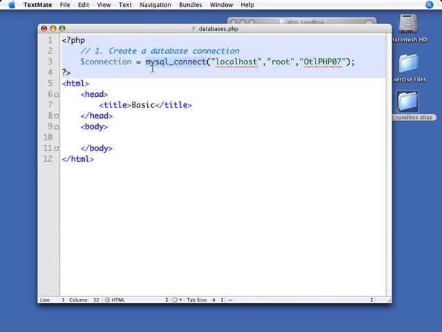And mysql_connect is always going to take 3 arguments. These should look familiar to us from when we set up our database and when we set up PHPMyAdmin. Localhost will be the server that we're on. We're going to log in as the user root and with our password. And my password that I set early on was OTL, capital PHP07.